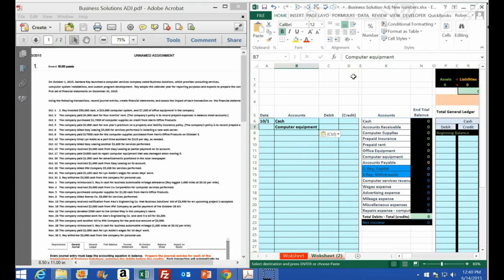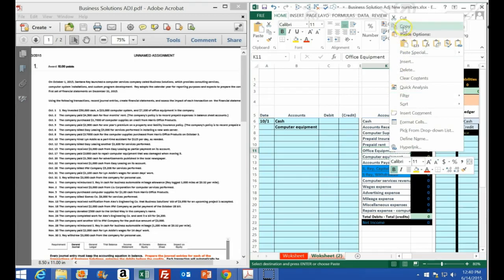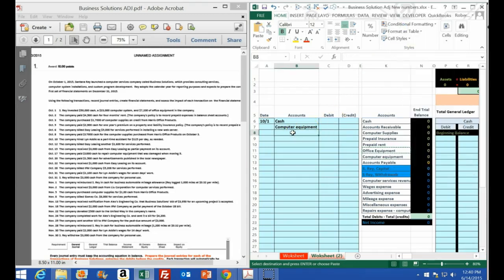Then we have office equipment. So if I look in here, where's office equipment? It's right there. Once again, it's an asset. We're going to put more into the company. It's going up for the company. So I'm going to right click, copy it, put my cursor in B8, right click, paste it, 1, 2, 3.